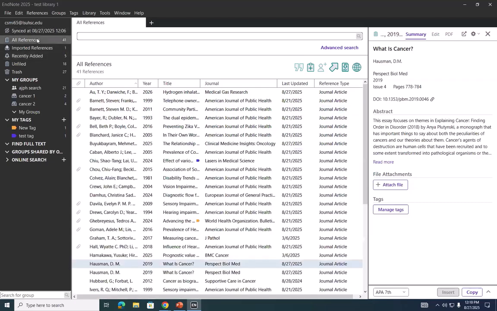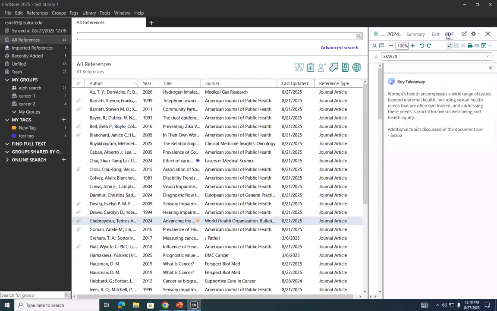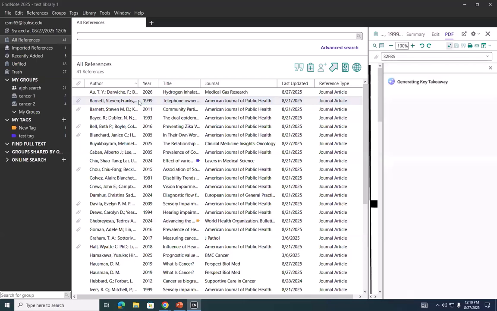I'm going to find one that has the actual PDF attached to it that will work. So this is one of the new features in EndNote 25, which is why I wanted to find one with a PDF. It will generate a key takeaway from the article. In my personal opinion, I'm pretty unimpressed by it so far. It's pretty short. It's usually 2 sentences. So I just think you're better off reading the abstract at that point. And I did notice testing it earlier that it refused to generate one for an older article because it didn't have the copyright to do so, which I thought was kind of strange.